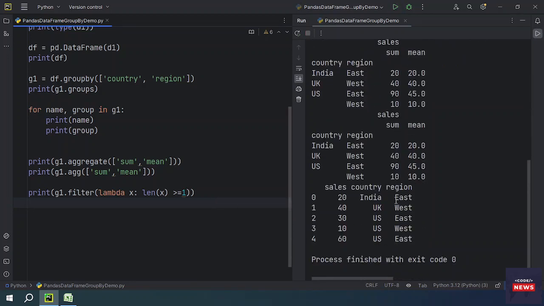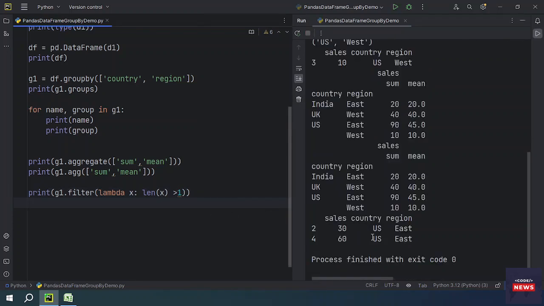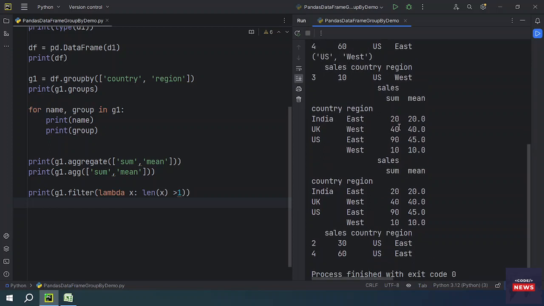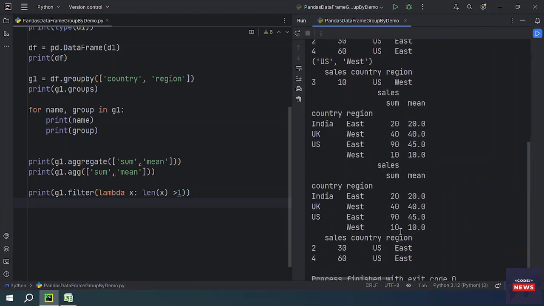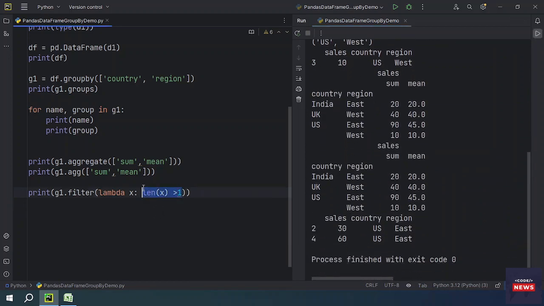you will get all groups including their data, right? If I remove this equal sign, you will get only two records, because US and East is the only group which has more than one record, right? If you see this US East and this US East, this group has two records. That's why this condition is satisfied, and we retrieve two records in this data frame.